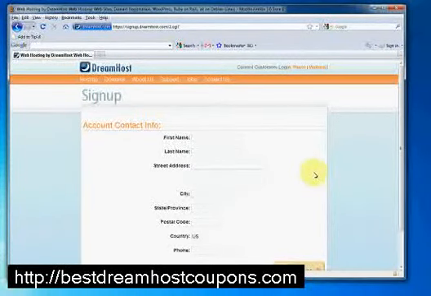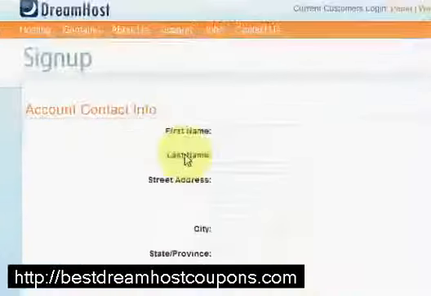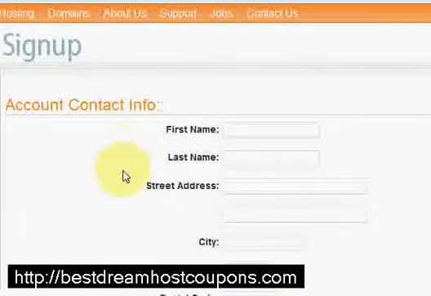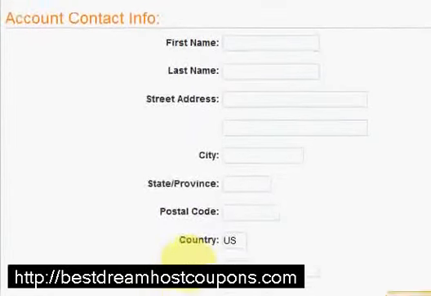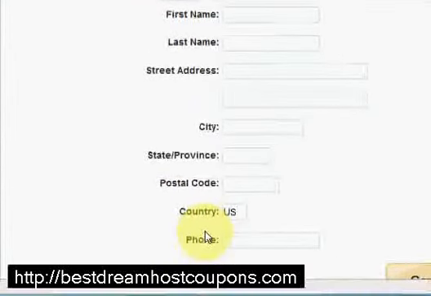So once we have our domain name and hosting account set up, we're going to come to the account contact info page, and I think that this is pretty obvious what's needed here. So we're just going to fill out this form and click continue when we're ready.